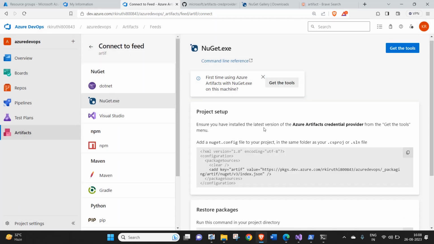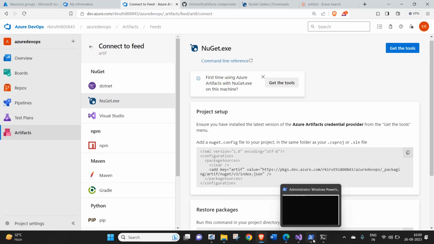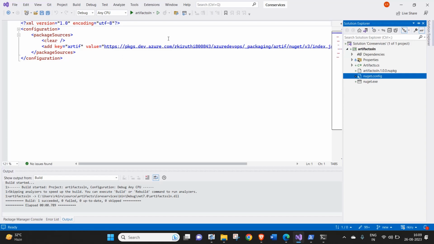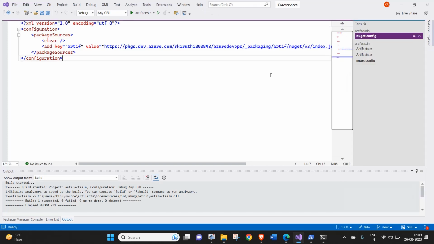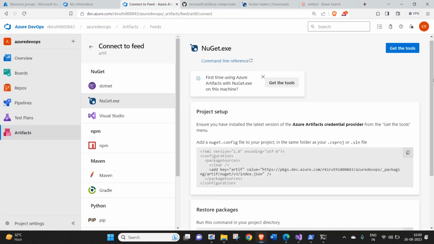First we have to set up the project. So we have to add a NuGet. First we have to download the NuGet package. Then we have to add this NuGet config file to our project, in the same folder as the CS project or solution file. So this is the key that we need to copy into this nuget.config file. That's what I have done here, and I have saved this configuration also.